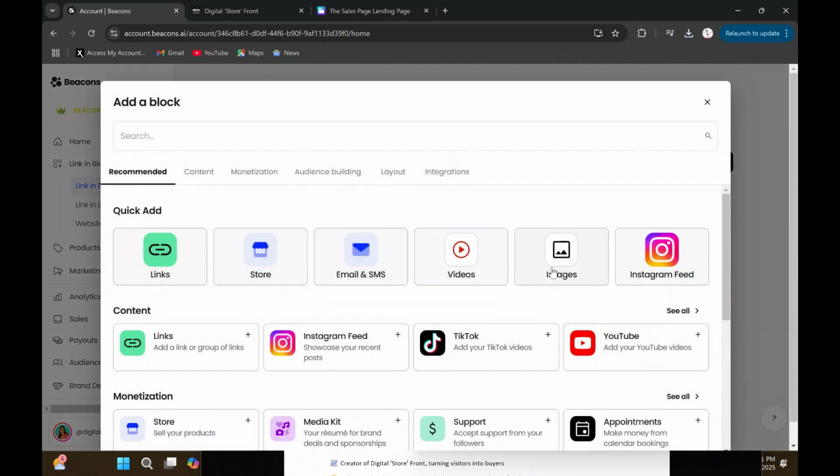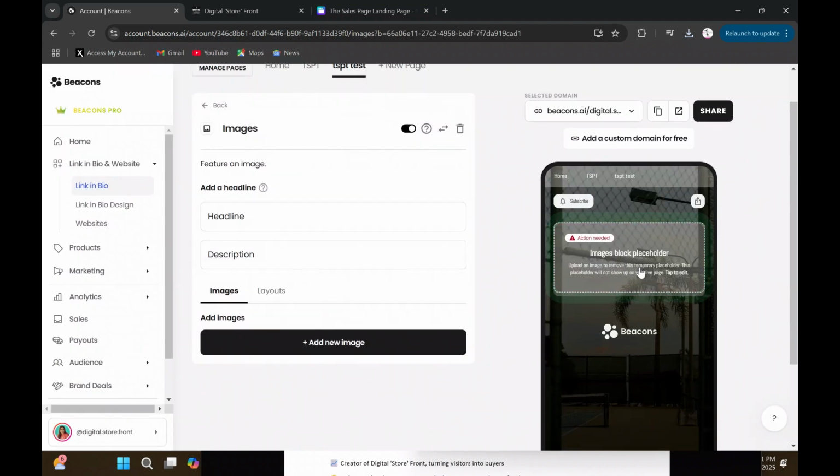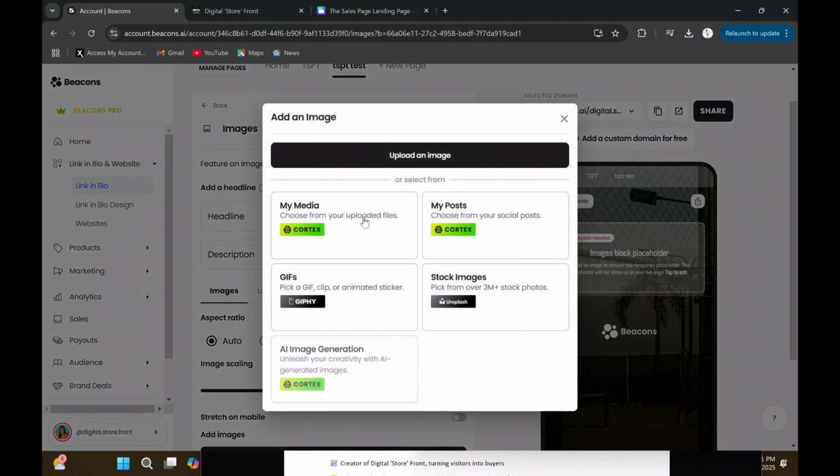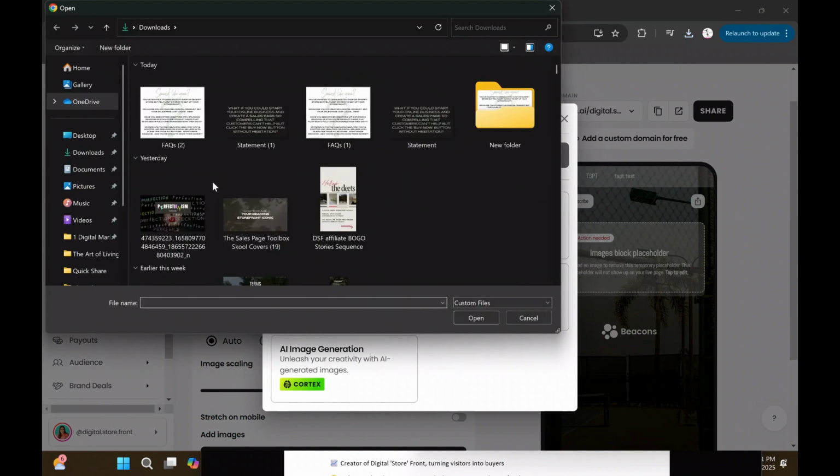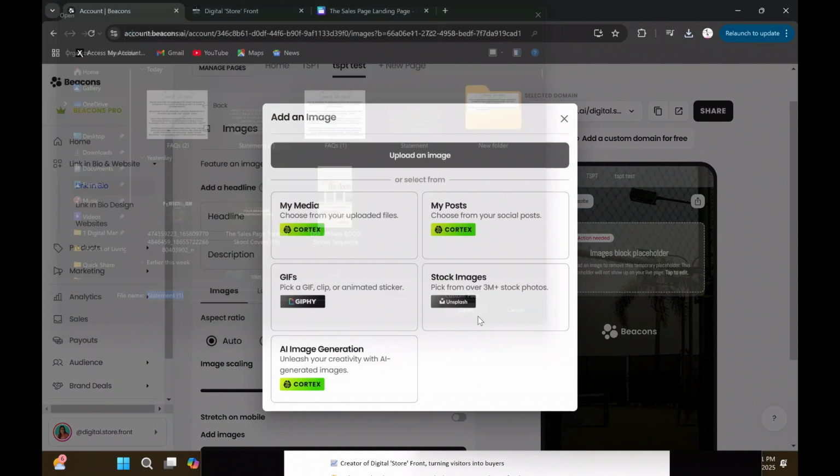I'm going to add a block. Full transparency again: every block that I add for my one page sales page, I add as an image. You can make each image either clickable to lead to a product or a website, or just leave it as an image. In this case, for the first one, I'm going to add the image that was transparent with the background.